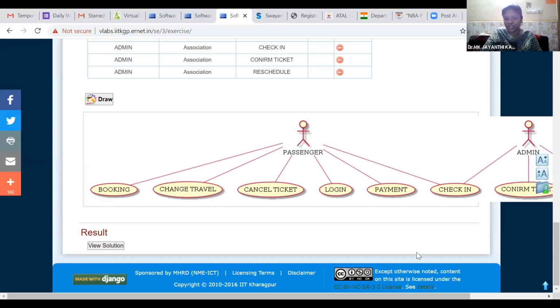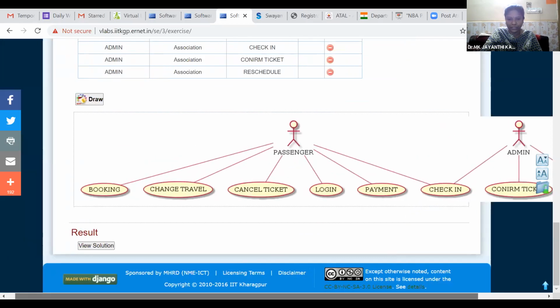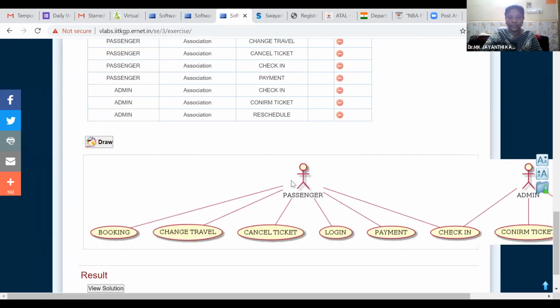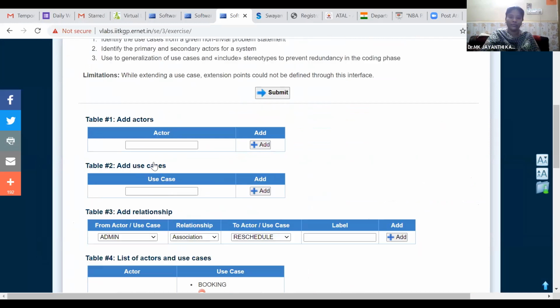The same way he can check in. The same way if you go with the admin, the admin can also approve the check-in process. The same way he can confirm the ticket, and he can reschedule the flight timings and everything. So you got the data. So this is a use case diagram. So you got the idea how to draw the use case diagrams.